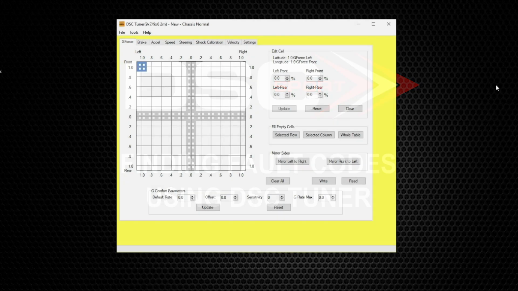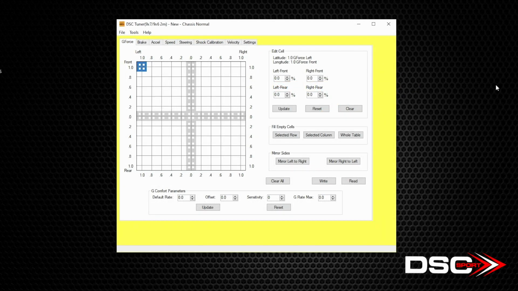This video is for checking fault codes using the DSC software. The controller must be in the car and with the ignition on, or even with the engine idling. I'll explain why that is preferred later.